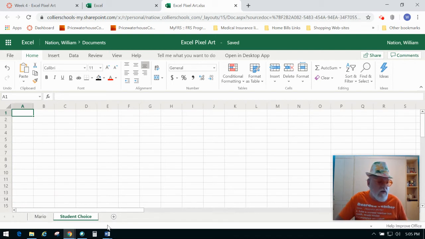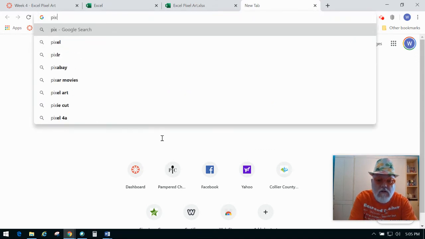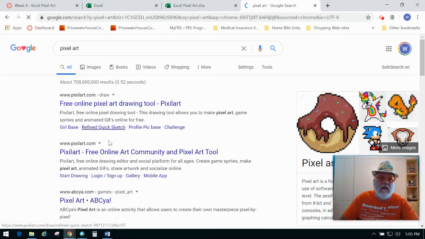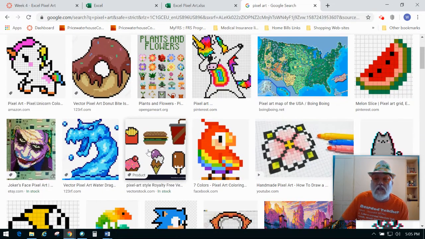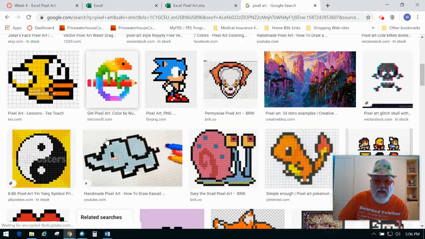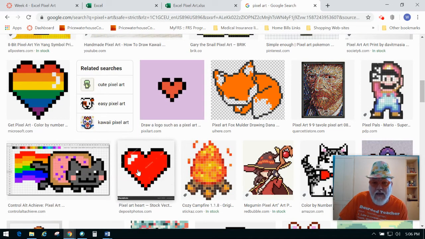On the student choice one, you're going to go to a website. So you're just going to go to your Chrome browser and you're going to Google pixel, P-I-X-E-L, art. Okay? And go to images. It'll bring up all kinds of images. And you want to find one a little bit more difficult than this one, but it is of your choice. So find something in here that you want to do. Pick that image, copy it, and then put it into your spreadsheet.